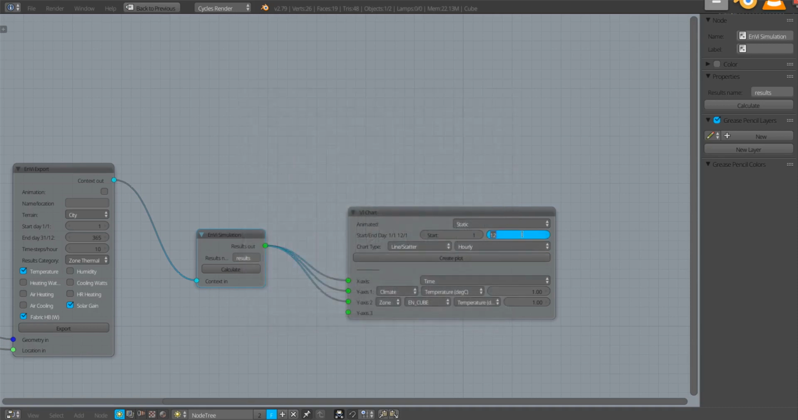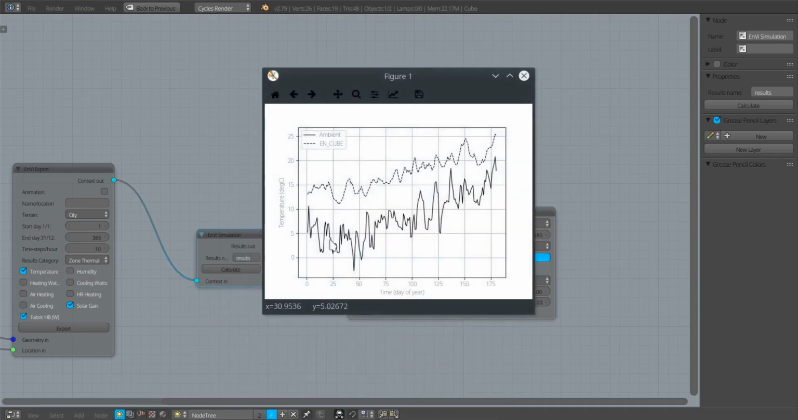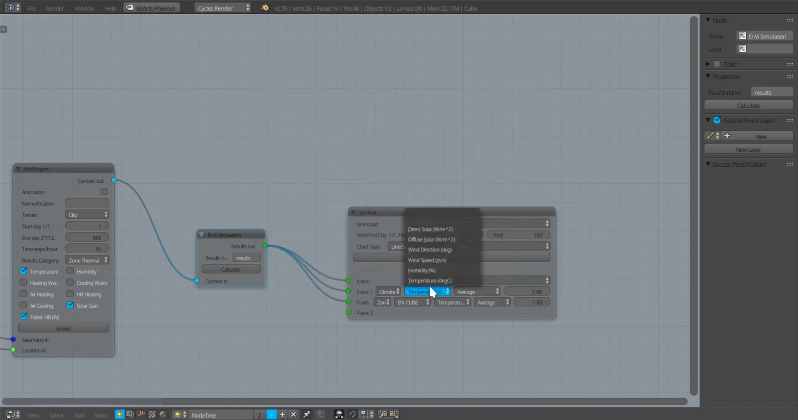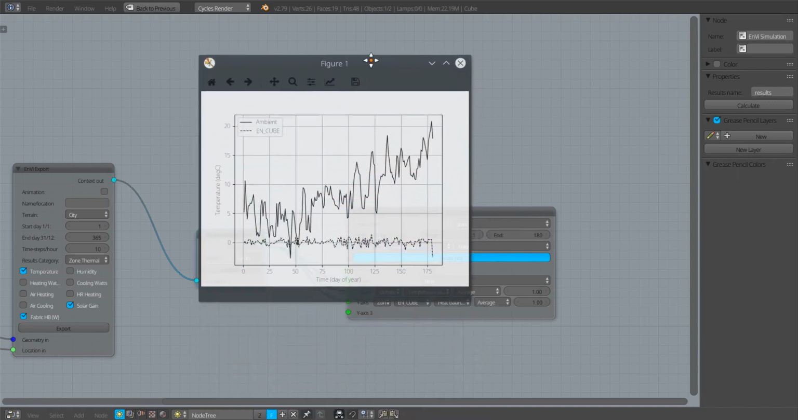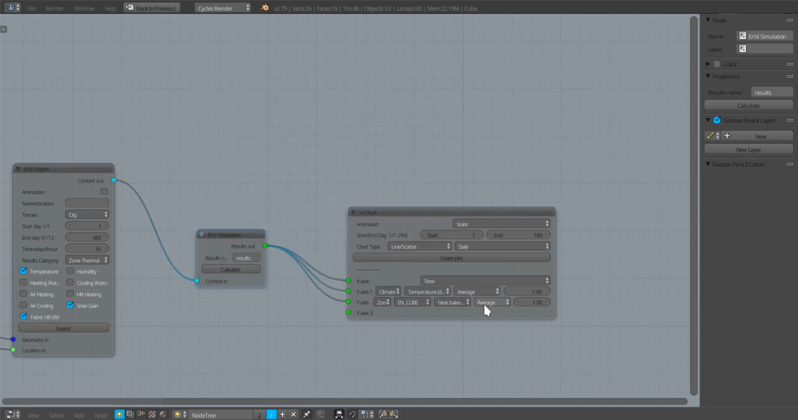We can go to daily, so we plot one value for every day, but now we have to pick whether we want the maximum or the average value for that day. So they're the average daily values, ambient and zone. We can also pick if we want heat balance. So there's ambient temperature, there's our heat balance, etc. Pick our solar gain, pick our direct solar.